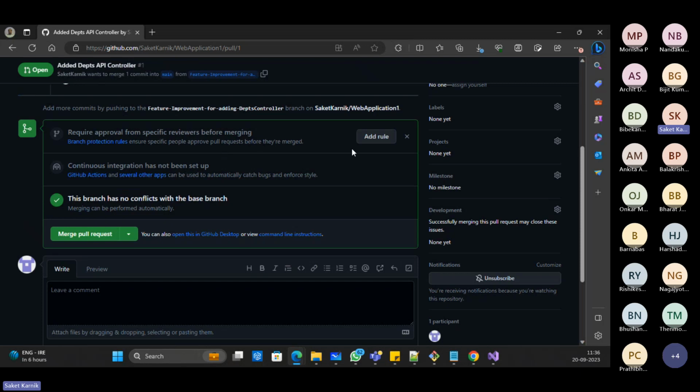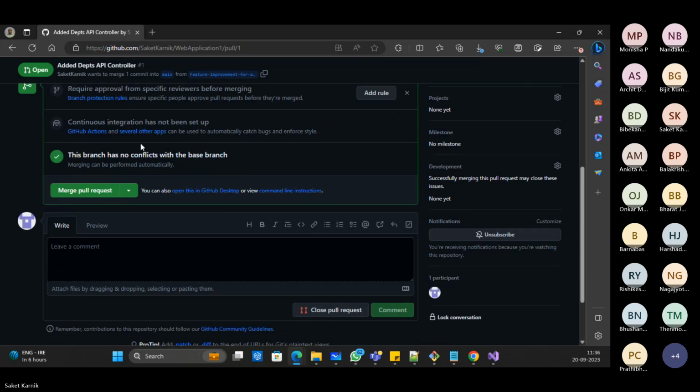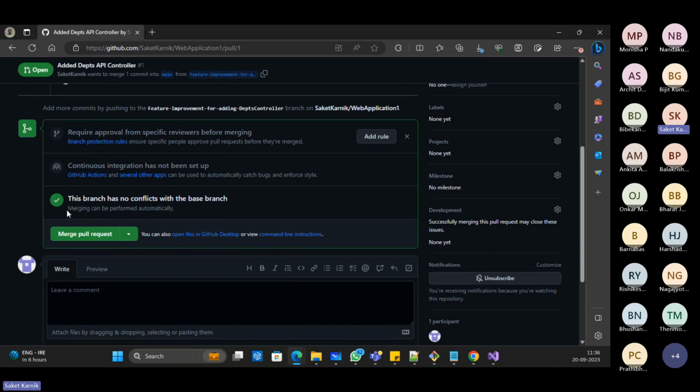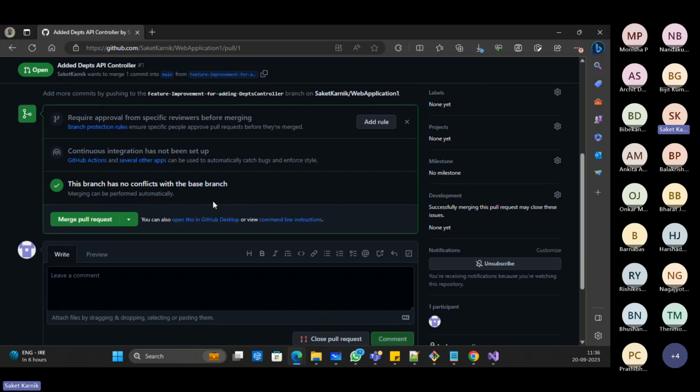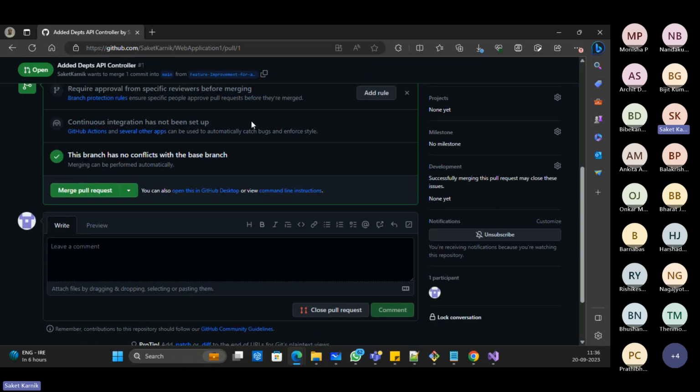I can create the rules also before the merging, right? Continuous integration can be set up at a later stage, once the CI pipeline is configured. And here I'm able to see some details, like whether there is a conflict or not, if multiple people have worked on the same set of code, right? All the conflicts will be displayed over here itself, where you can do the conflict management and take the decisions.